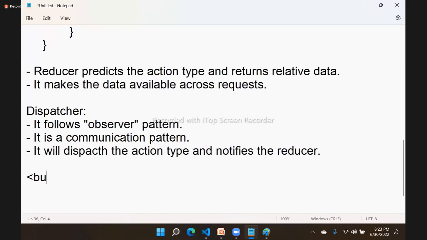Suppose we have a button. On button click, we have to dispatch the action to perform. So here we need to configure it like this. We need to write an event. What does this event have to return? The event has to return some action type, that means an object, which will tell the type of the action.